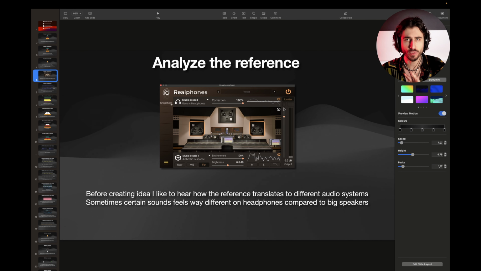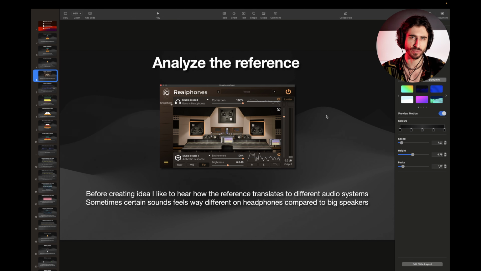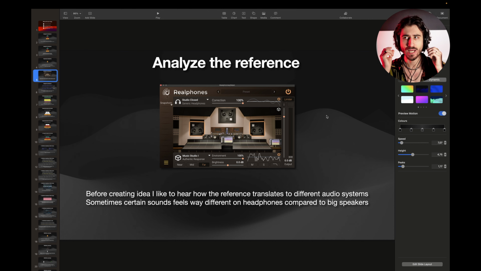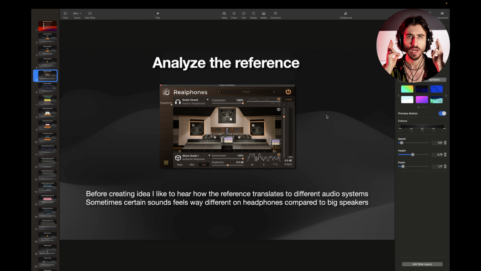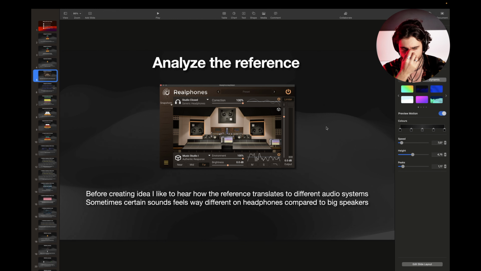The next thing before we start creating the idea is we want to analyze the reference. And I love using RealPhones because it gives me a good understanding of how the mix translates onto different systems. And also by doing that, I can understand which samples to pick so I can get closer to the reference, because a lot of times what you're listening to on headphones is not 100% correct. It may sound very different depending on speakers.